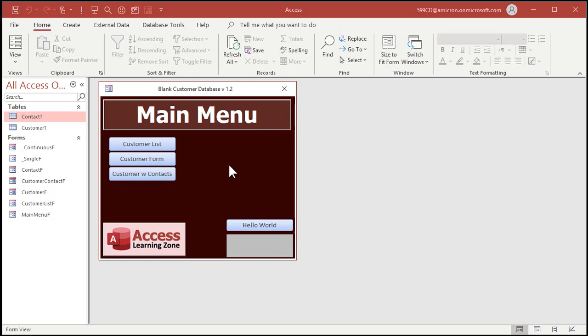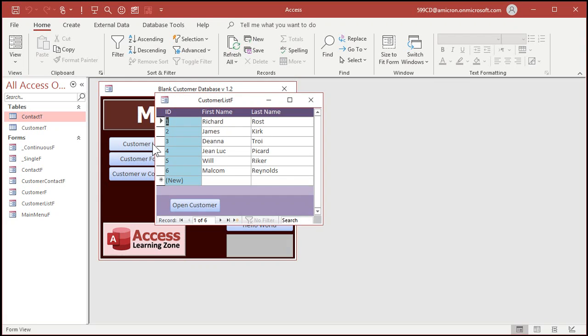Let's start with a copy of my blank customer template. You can find a copy of this template down below in the description. You can download it from my website. It's a free download. And for this example, it really doesn't matter what the records are. They could be orders, they could be products, they could be anything. So let's just take a look at our customer list.